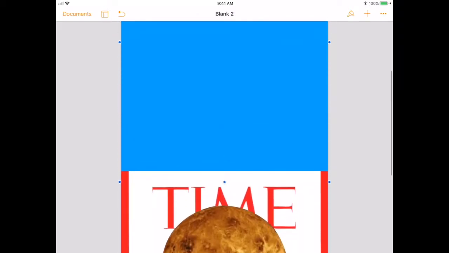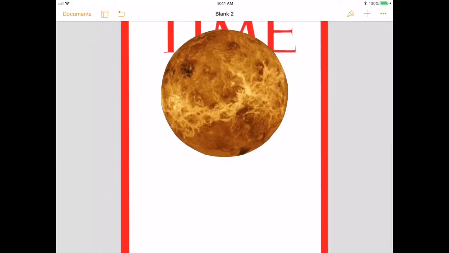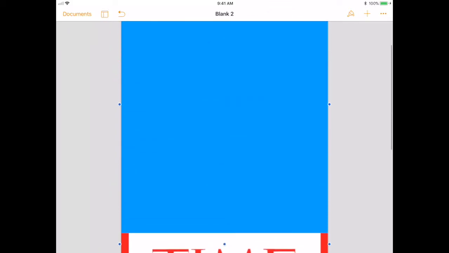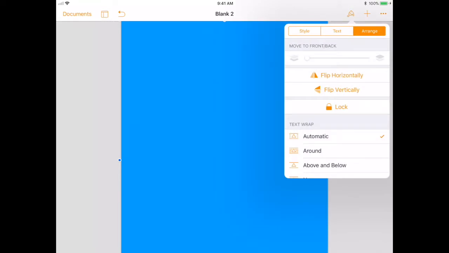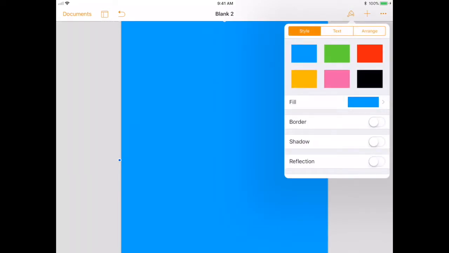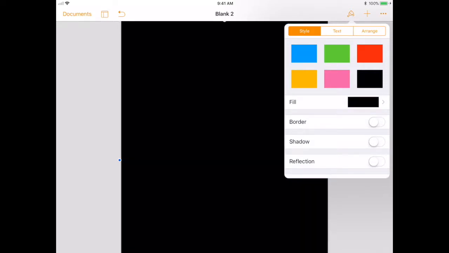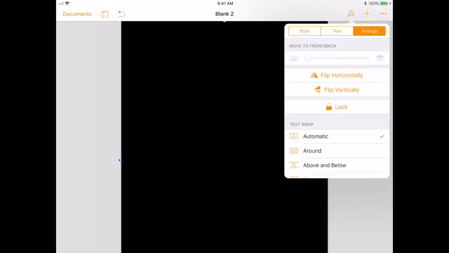Perfect. So now I've got my blue one, and you'll notice it pushed everything down to the second page. We're going to ignore that for right now because it'll fix itself in a second. So I want to do a couple of things to this. I want to change how this shape's going to look, so I have to hit the paintbrush. Now, I want to first off make it black because it's supposed to be the space, so I'm going to make it black.